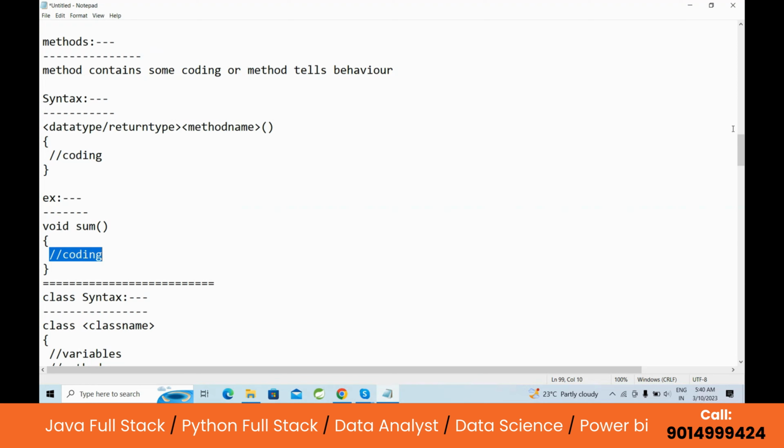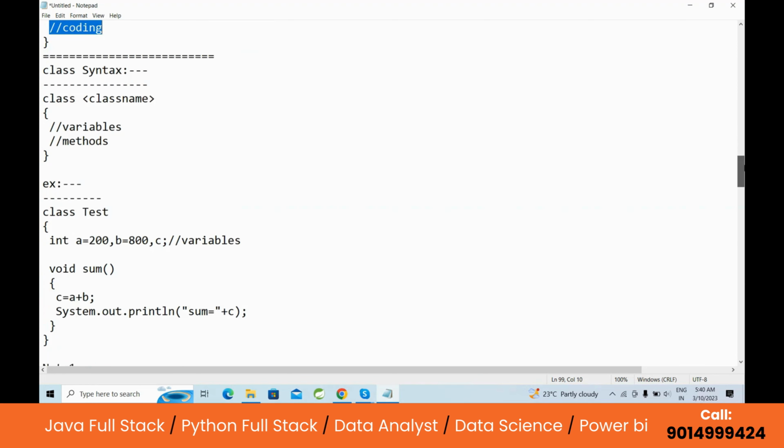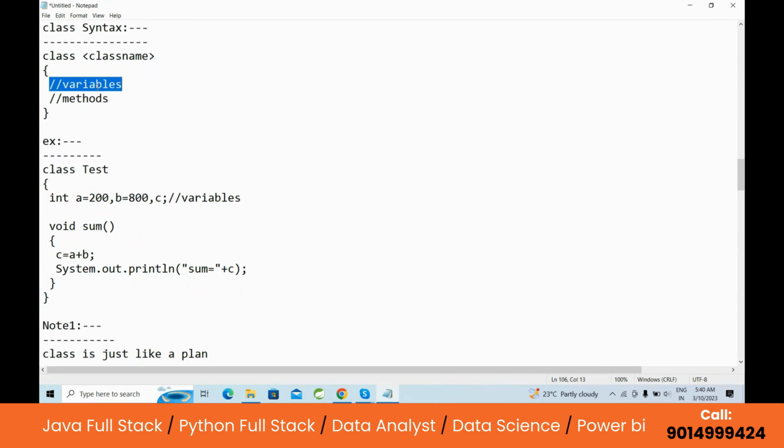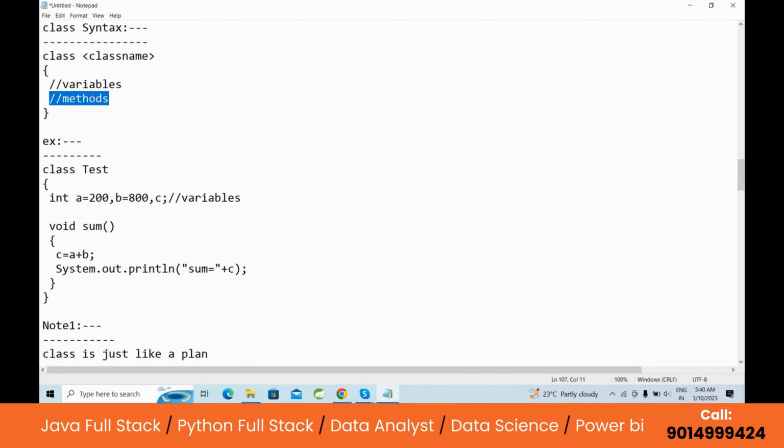Okay. Class syntax is like this, guys. Class syntax. So class name. Class is a collection of variables, and class is a collection of methods. Okay, this is the syntax for the class.